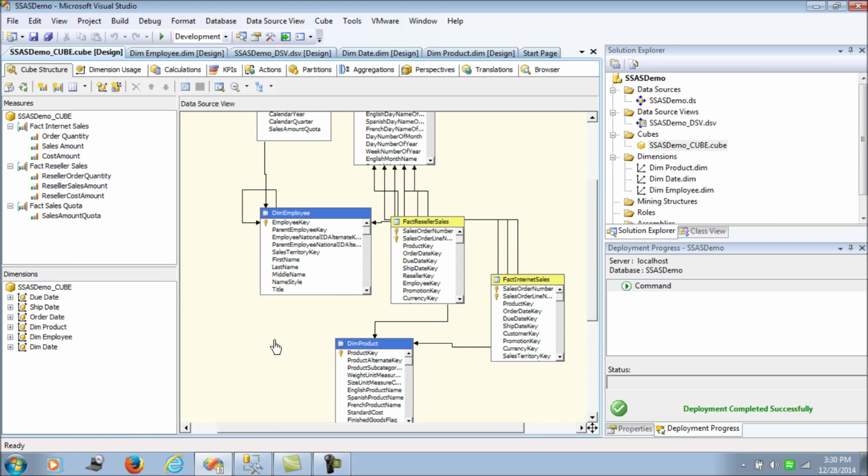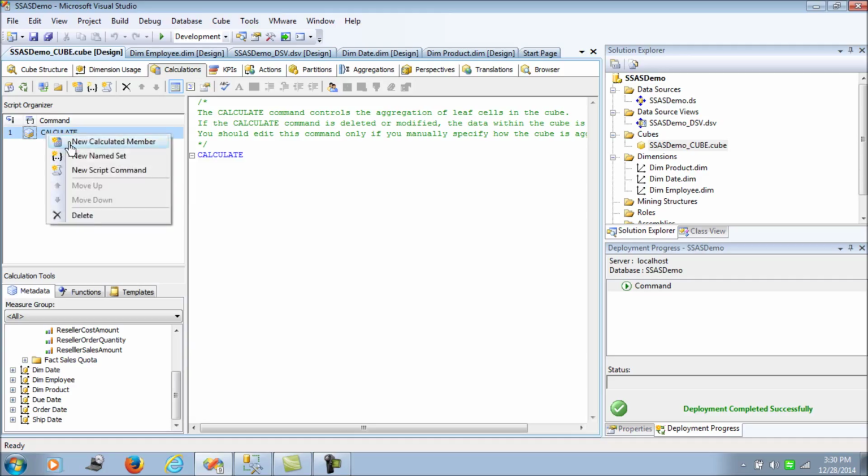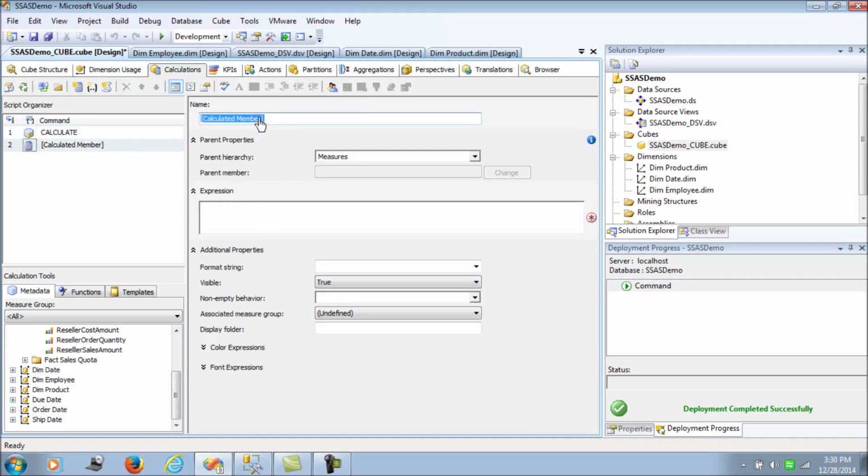Next we try to add calculations. Let's add the internet sales amount and the reseller sales amount to get a grand total sales, and also the cost amount for both of them. For this we'll have to add two new measures. Let's go down to the measure tab and click on a new calculated measure.